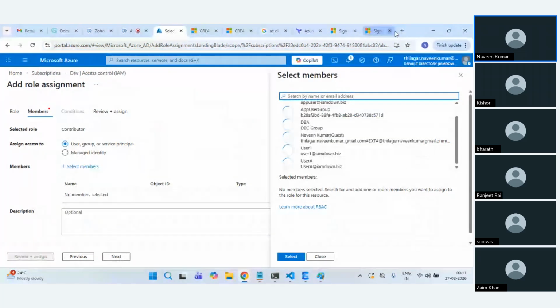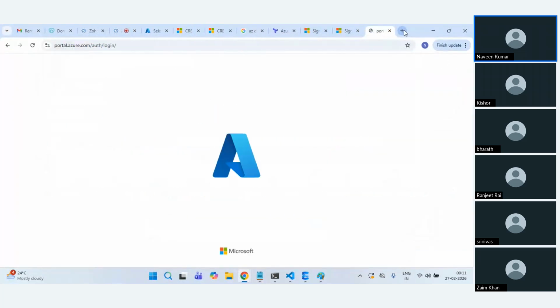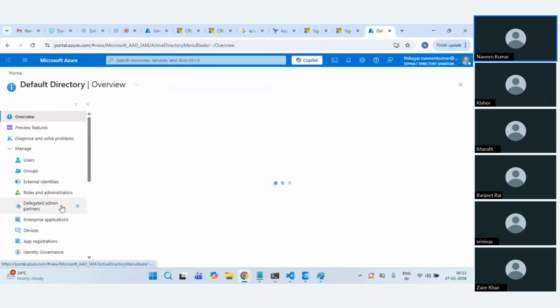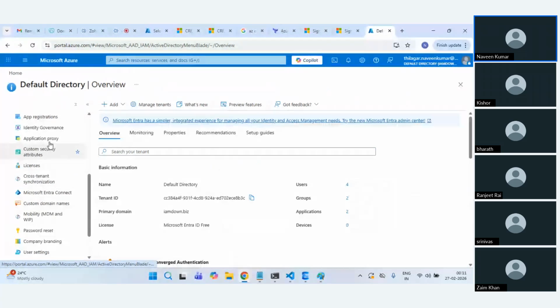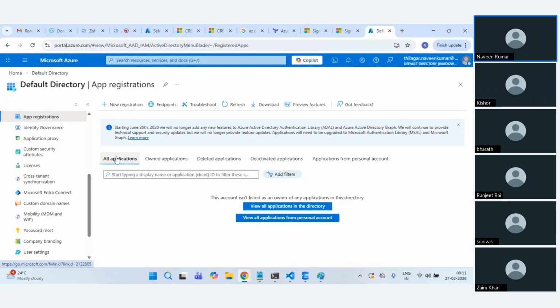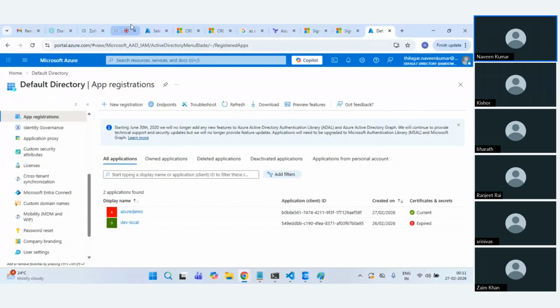Let's go to the portal. Let's pick that name, whatever we have registered. Entra ID, app registration, all applications, Azure demo.